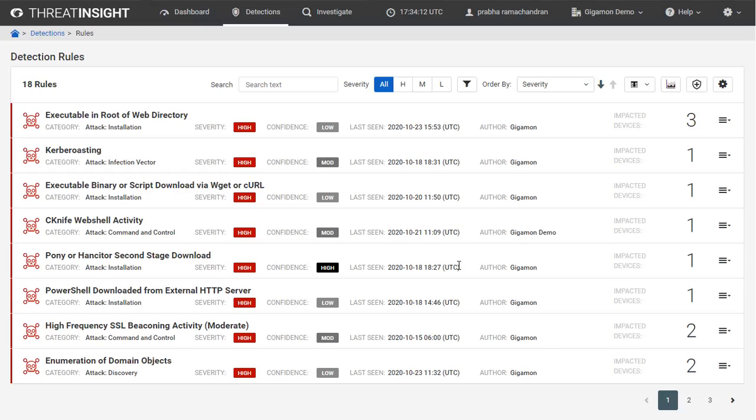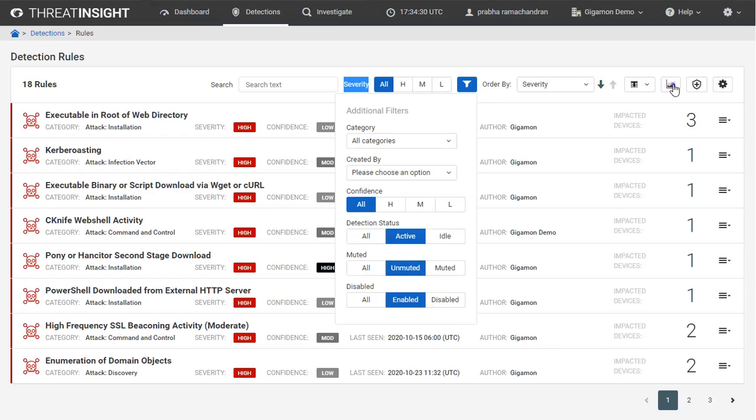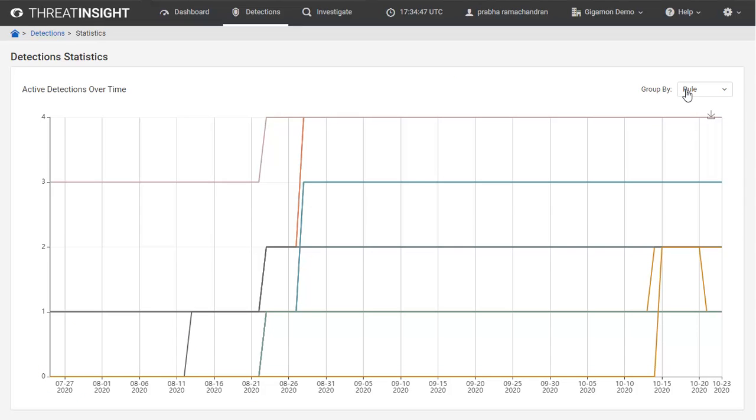Let's now look at the detections pane in detail. The search box is used to search through your existing detections to find what you need quickly. Then we have severity levels of high, medium, and low, and additional filters including category, confidence, status, etc. Another really handy button is the graph. This will give you a historical perspective on active detections.